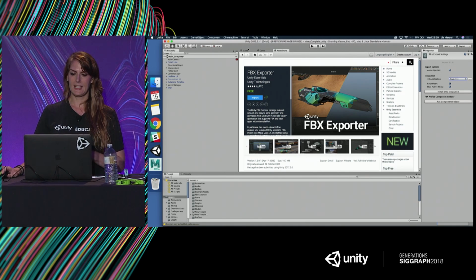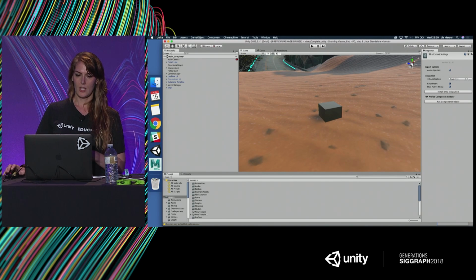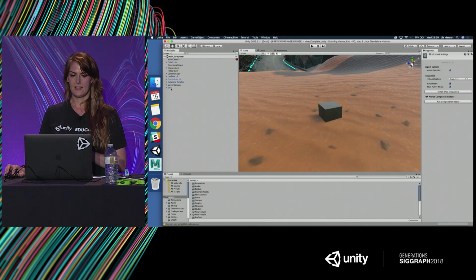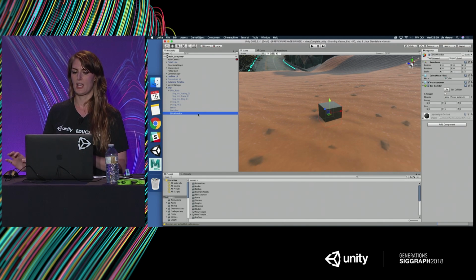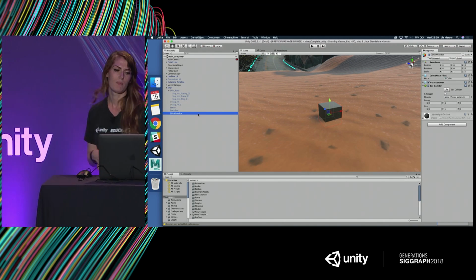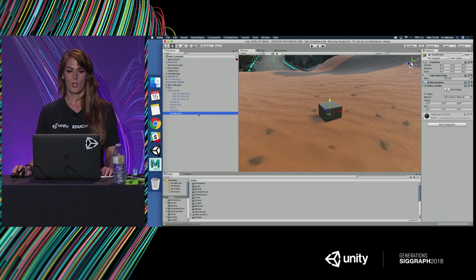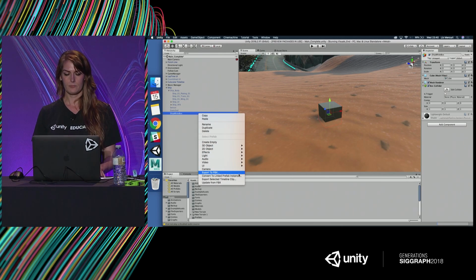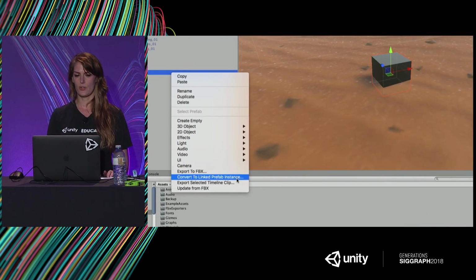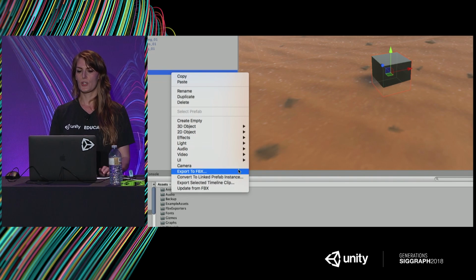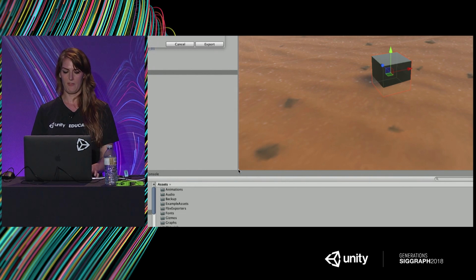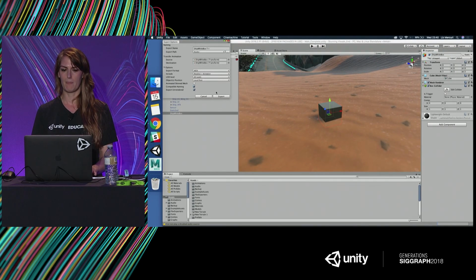And then back in the scene view, we can take a look at the object that we want to export. At the moment, I have this object, which is just called ship white box. What we can do is right-click on that, and you'll see that now we have these extra options. If we export to FBX, we're just going to export the mesh today.